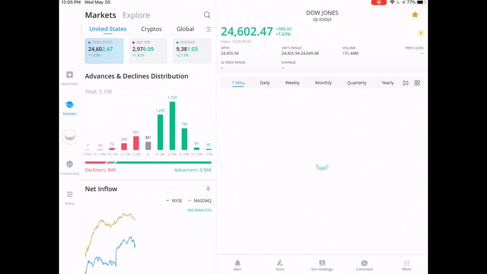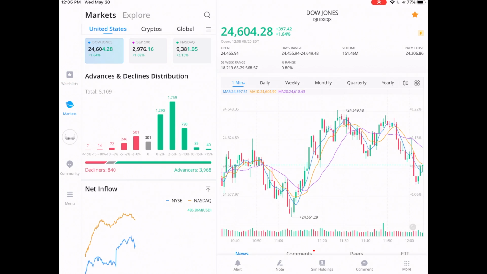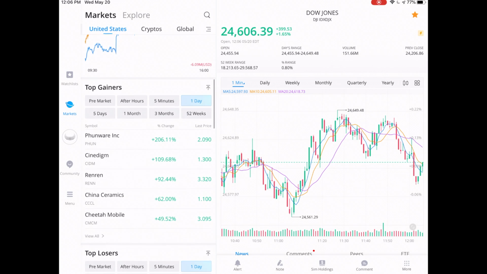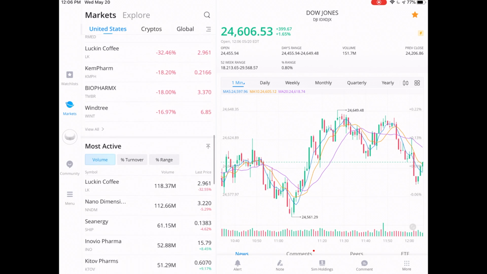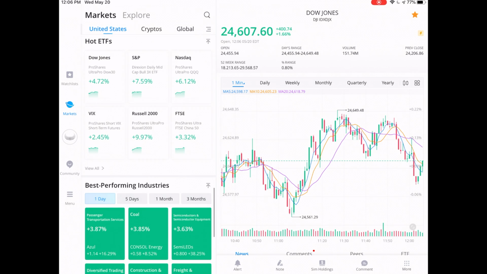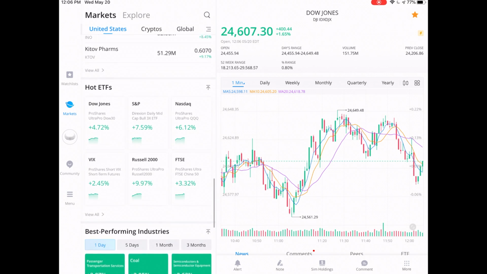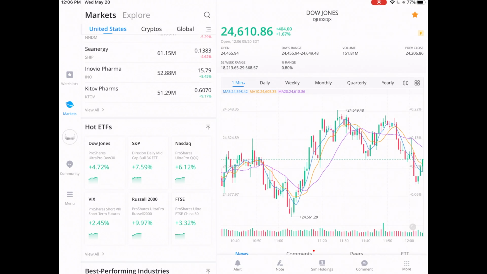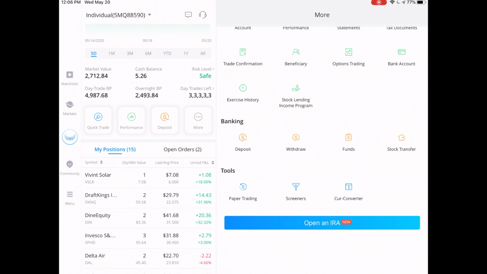Then looking at the market, you have your market in the United States, your Dow, S&P, and NASDAQ. You can see that, do all these different settings that you can do. You can see your advancers and decliners, your net flow, top gainers by all these different settings, losers, most active, hot ETFs, best performing industries. If you click into any of these, it'll take you to ETFs that are in that section. Then you have this, which is what we're already in to begin with.